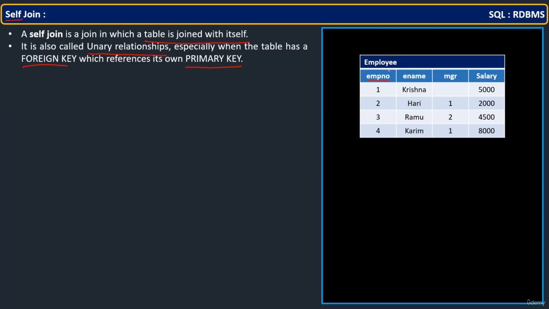So this is the relationship. This is the foreign key, and this is the primary key. Employee number is the primary key, and it is referred to in the same table only. That is a self-referring unary relationship. Now, how will you perform a self join on this? That depends on the query. Let us see the query: list each employee's manager. For Krishna, Hari and Ramu, we have to tell who the manager is. How will you write this?